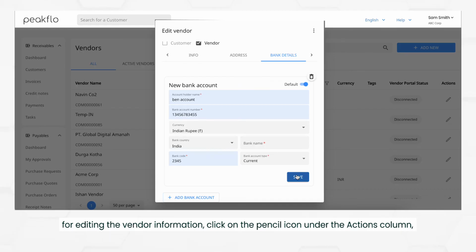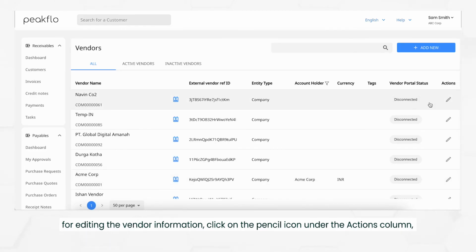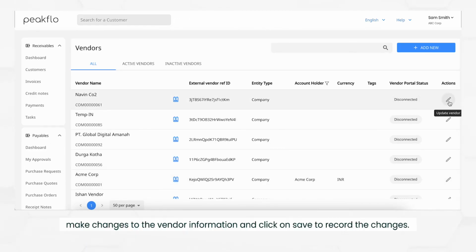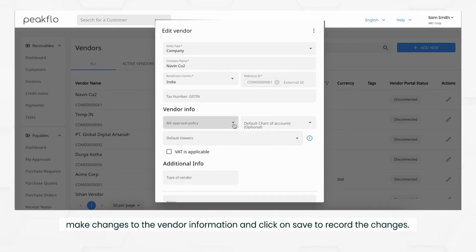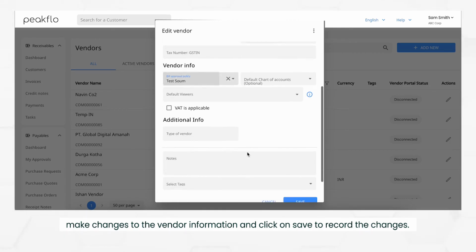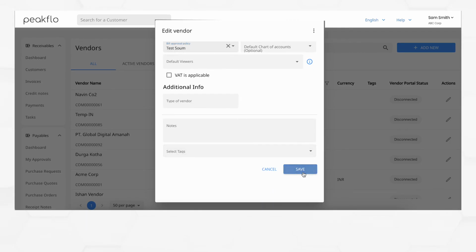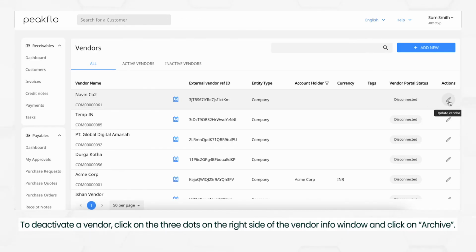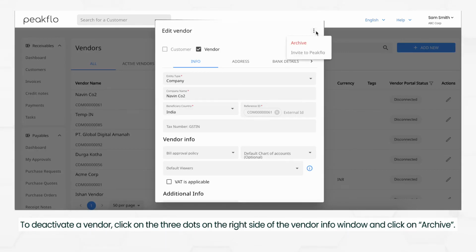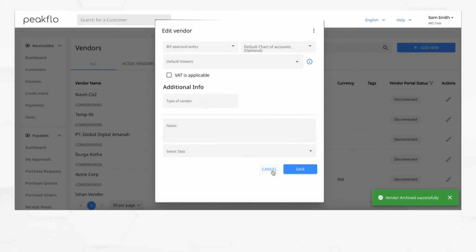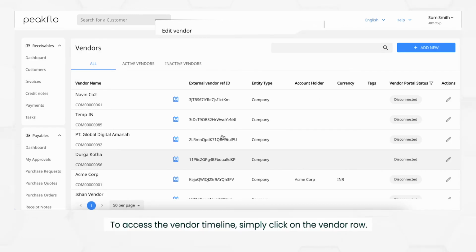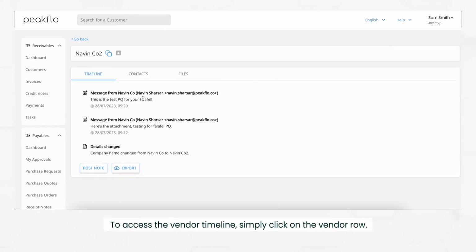For editing the vendor information, click on the pencil icon under the Actions column. Make changes to the vendor information and then click on Save to record the changes. To deactivate a vendor, click on the three dots on the right side of the vendor info window and click on Archive. To access the vendor timeline, simply click on the vendor row.